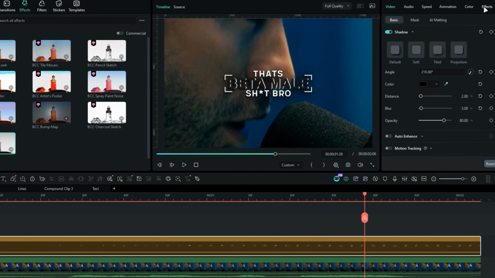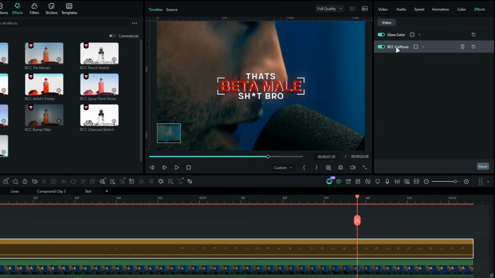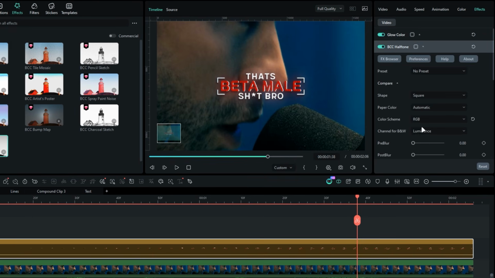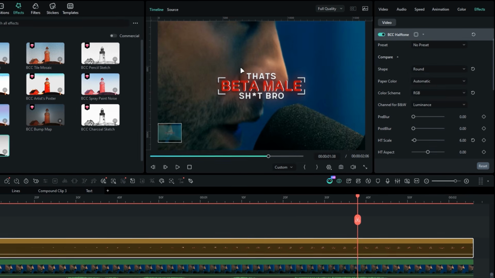So in the settings, change the color scheme to RGB and place the halftone effect under the glow effect like this. Then go back to the halftone settings and change the HT scale as you want. And you can also change the halftone shape as well.